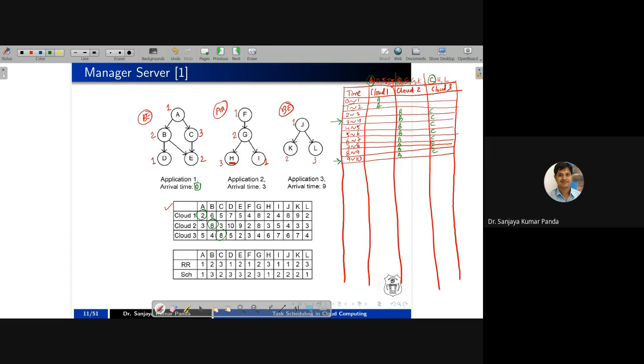F is assigned to which cloud? Can anybody say which cloud F is assigned to? F is assigned to cloud 1, right? So it is going to take 4 units of time. So I can write F, F, F, and F. Okay, 4 units of F, right?